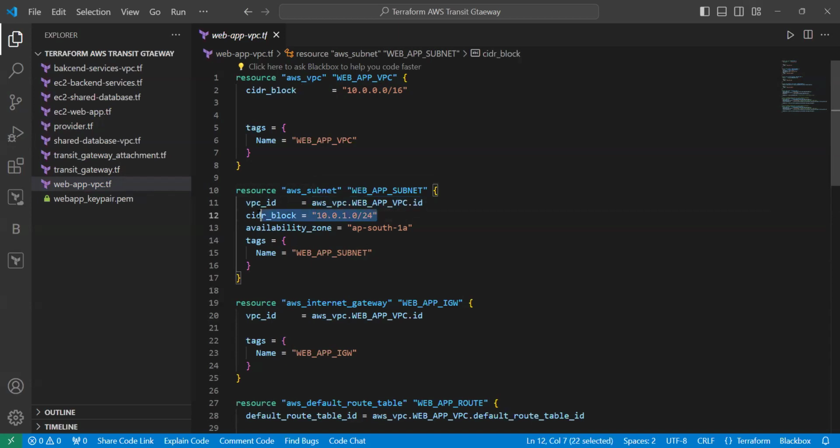Then you need to mention the CIDR block range. So I have mentioned here the IP address 10.0.1.0/24, which includes 256 IP addresses. And the availability zone is set to ap-south-1a, which is in the Mumbai region. And the tag name is web app subnet, which is the name of the subnet created.